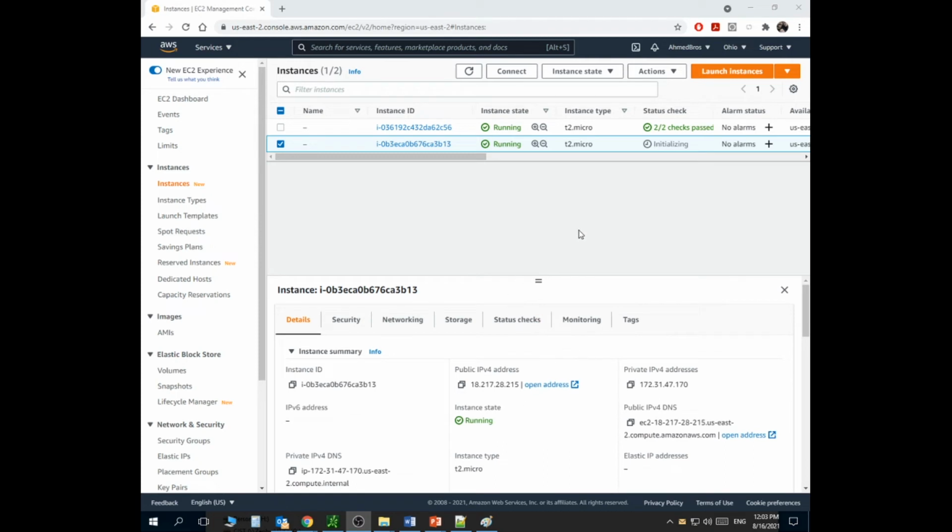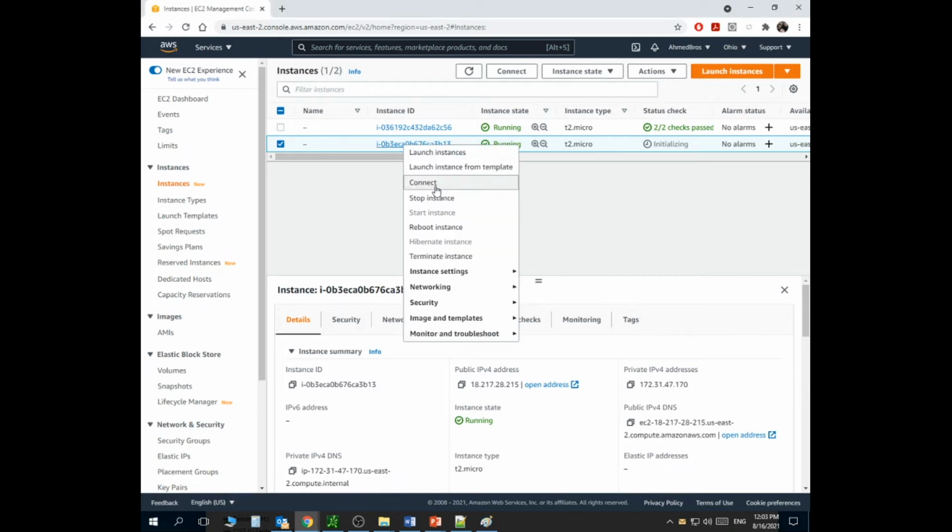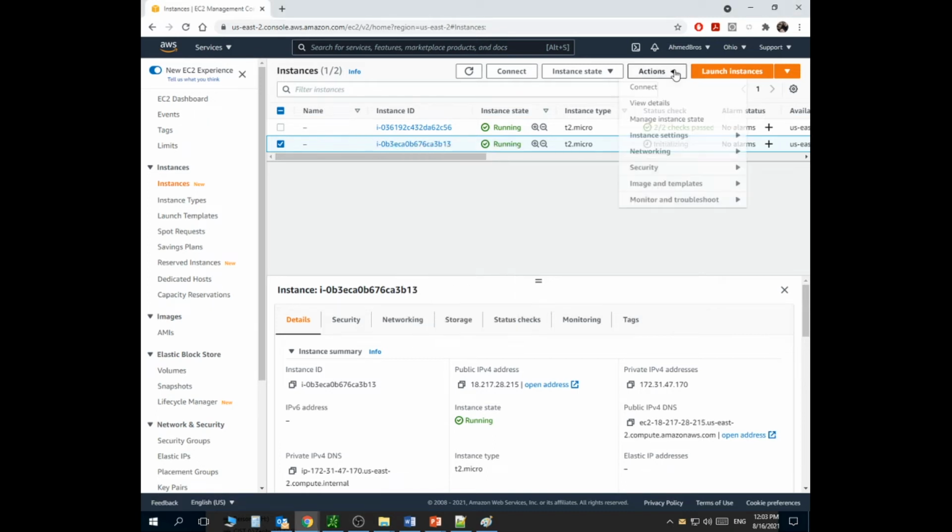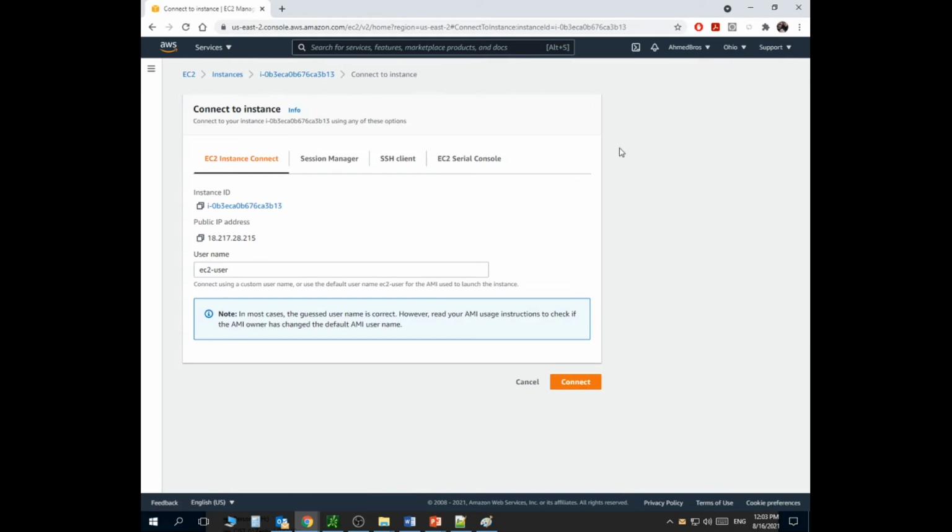You don't have to worry about the details for now, but let's just go ahead and show you what to do. After you select this one, you can right click here and choose connect, or you can click on the action here and choose connect. It's going to take you to this page.